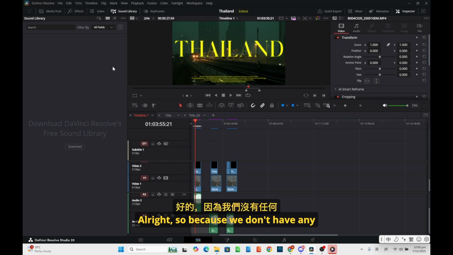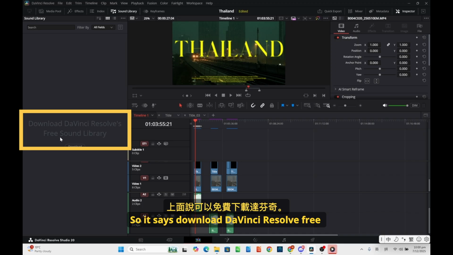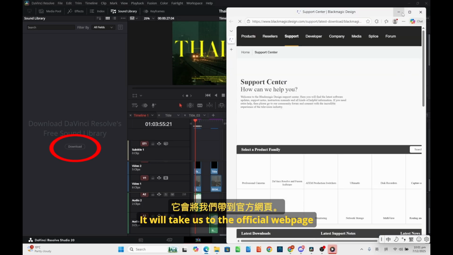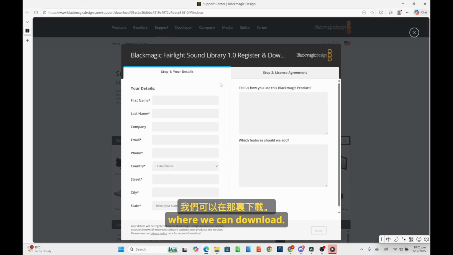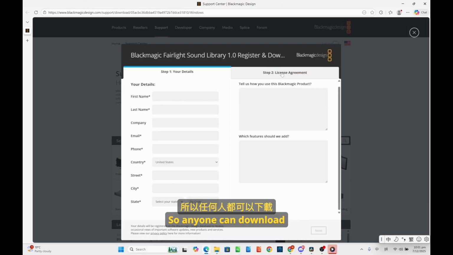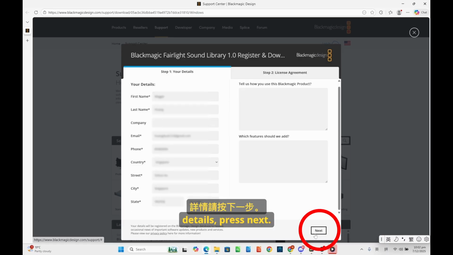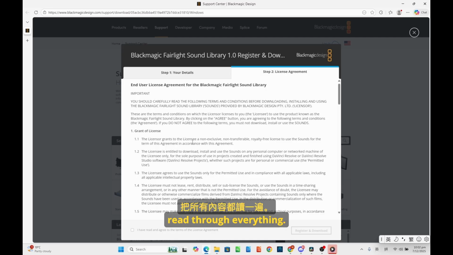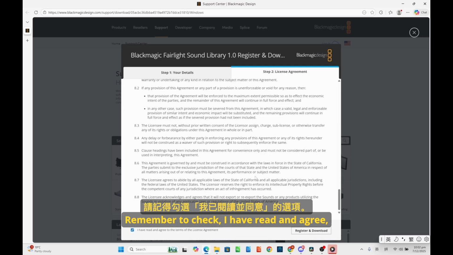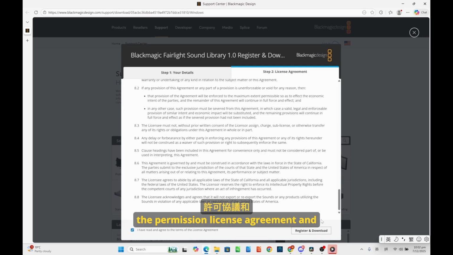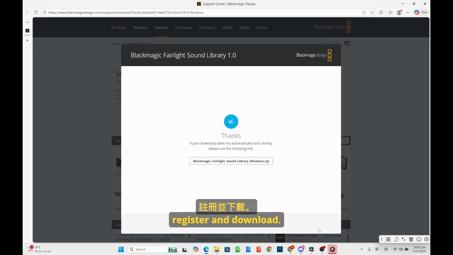All right, so because we don't have any sound library right now yet, this is what we will see at the left. So it says download DaVinci Resolve's free sound library. Let's do it. And it will take us to the official web page where we can download. So anyone can download this. Just key in your details. Alright, so once you've keyed in all your details, press next. And yeah, we're gonna read through everything. Remember to check I have read and agreed the terms and license agreement, and register and download.